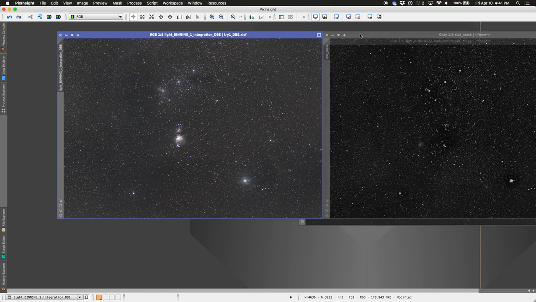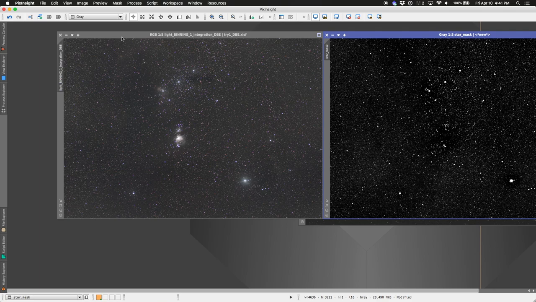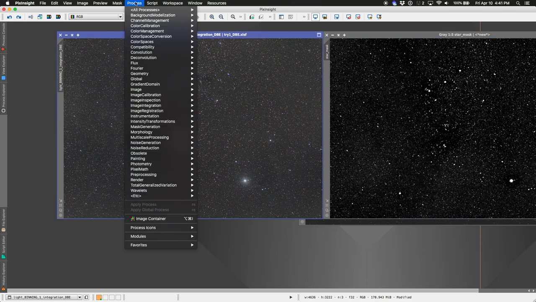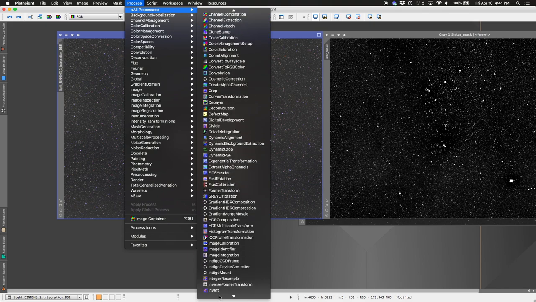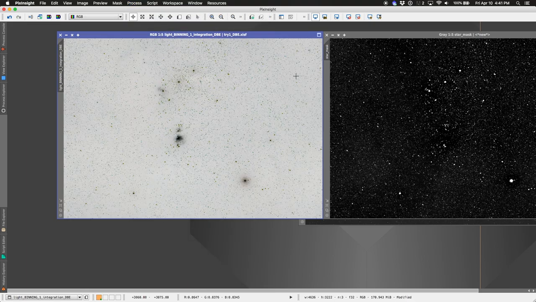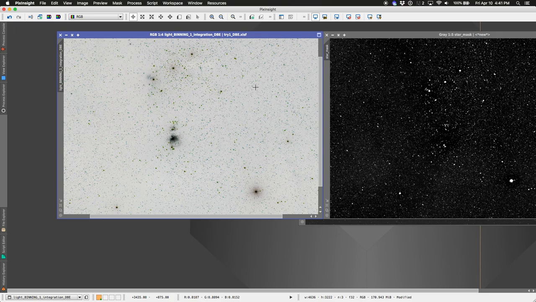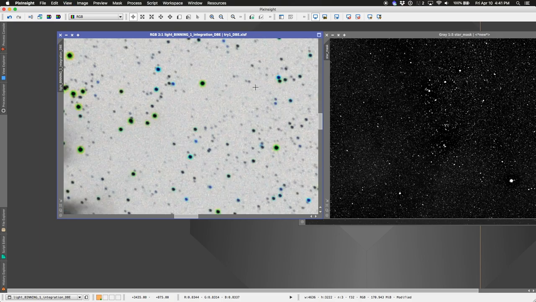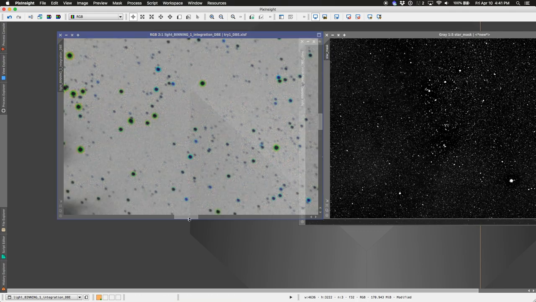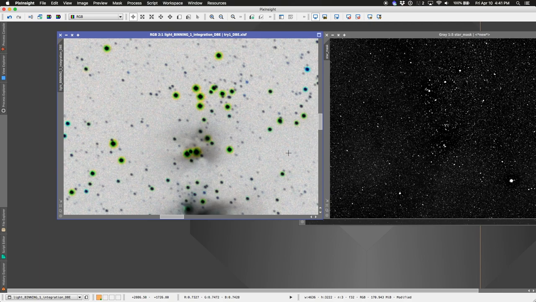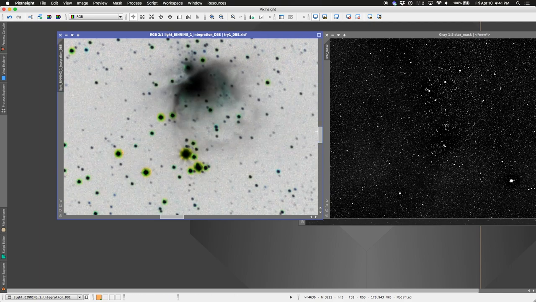Okay, we have our mask ready now, but before we apply it, let's go ahead and invert the image. So I'm going to go to All Processes and choose Invert. And what you should see now is all of those magenta areas of the image turned green. But that's also true in the nebula, which we don't want to change.